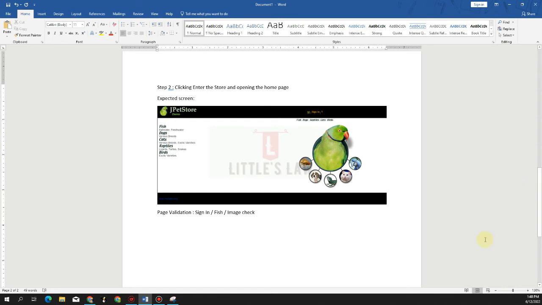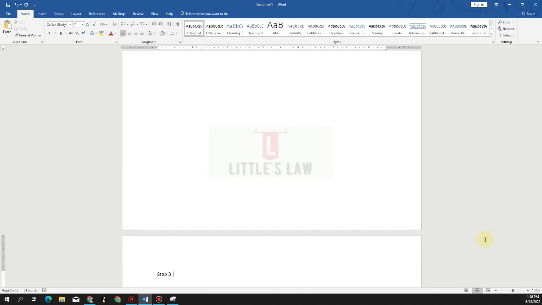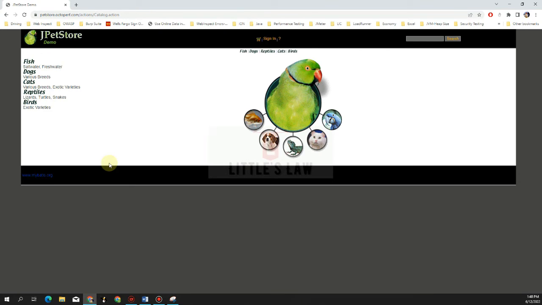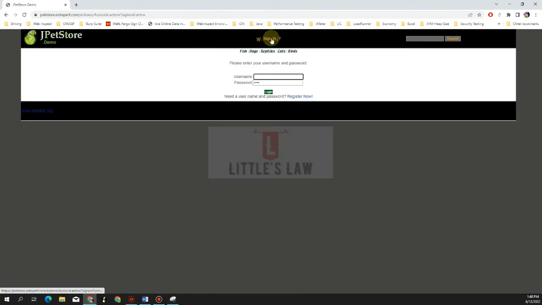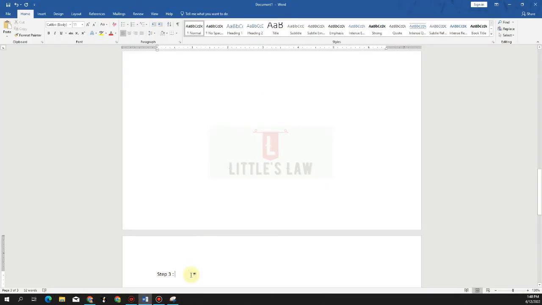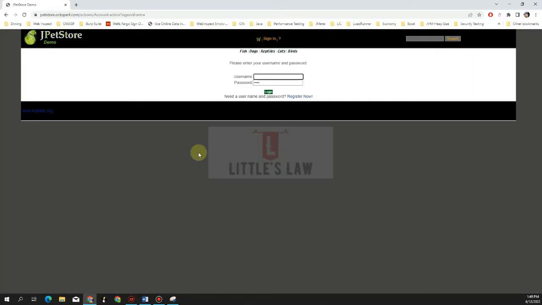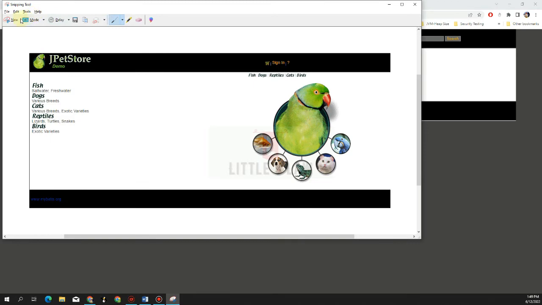And then let's go to step 3. This is a very simple flow and the steps are the same. We are just going to do a sign in and sign out. So I'm clicking on sign in. Here let's enter, click sign in, and once we click sign in, we get this page. So let's take a snip of it.